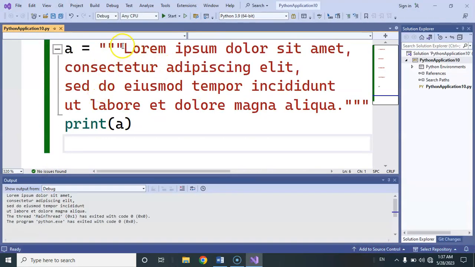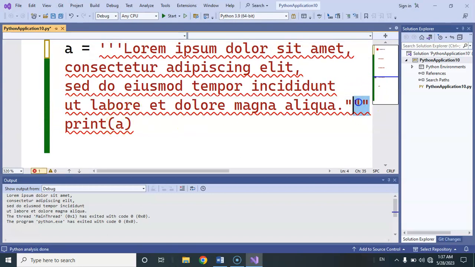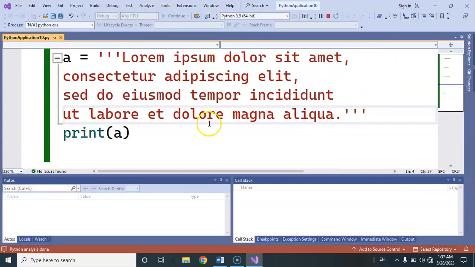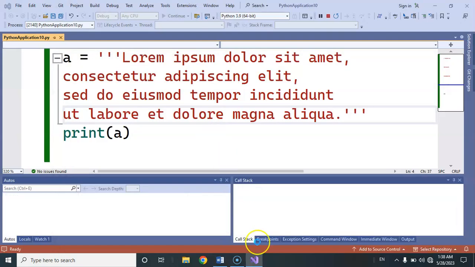Also we can use a single quotation like this. We will change this double quotation to single. Also we can print a multi-line string in one variable. This is working very good.